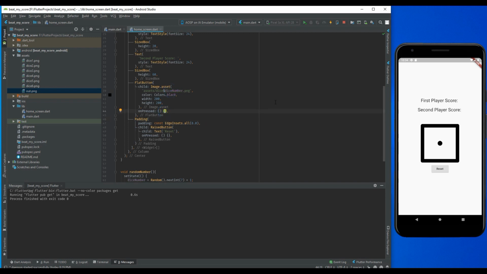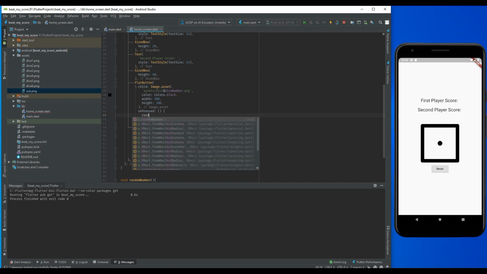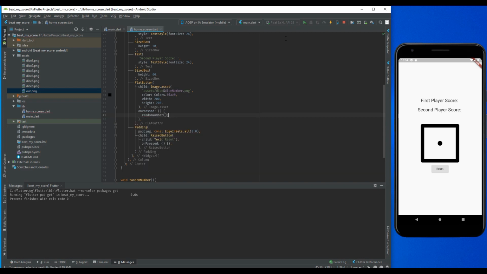Now in the onPress method we just have to call our random number method. Now hot restart this one, and my application is hot restarted. Now if I tap that dice, you see the random number generates, and my image also changes.